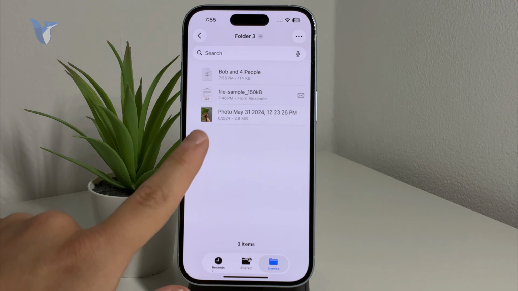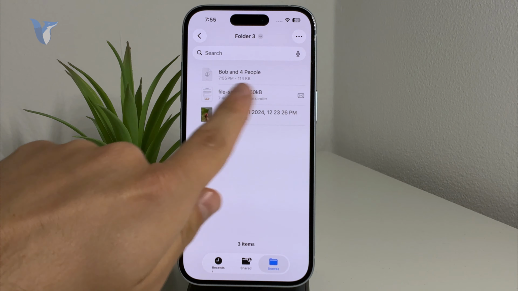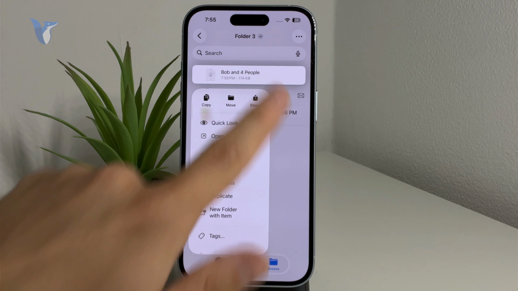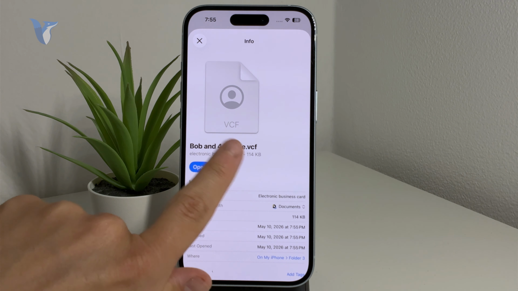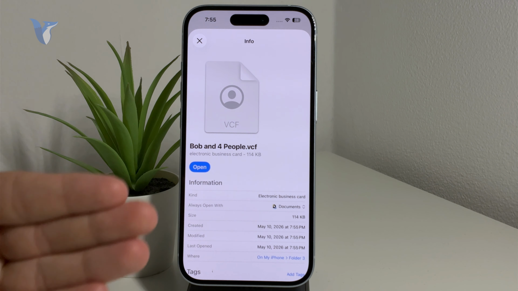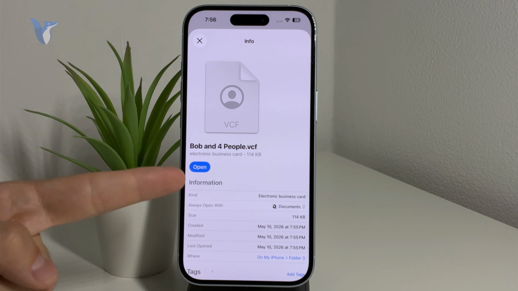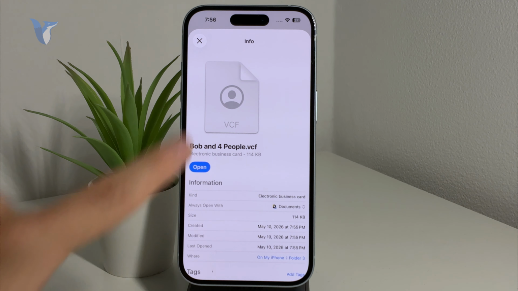So if I go to the Files app, you can see I am inside of the folder 3 and I have Bob and 4 other people. And if you have this type of file on your iPhone, you can see if I click on Get Info, it is the VCF file, which is the vCard format usually used to store contacts. If you export your Google contacts or any other platform, it's going to be in this file type.